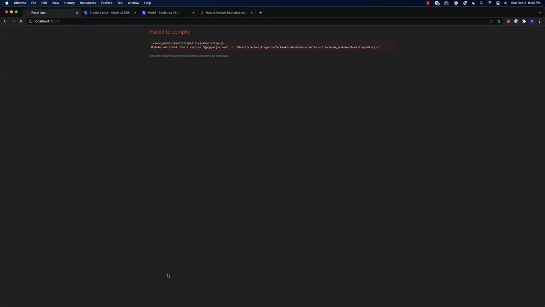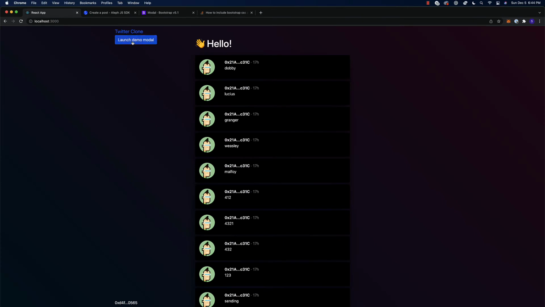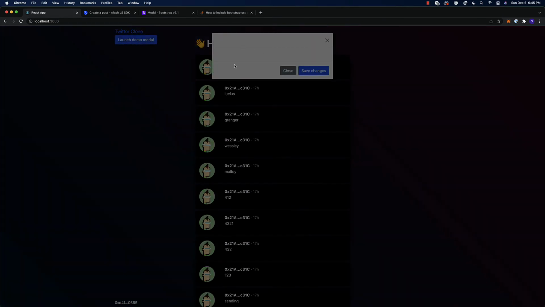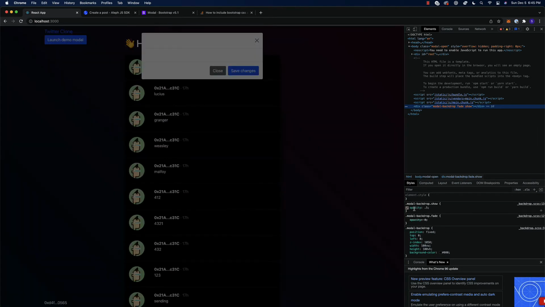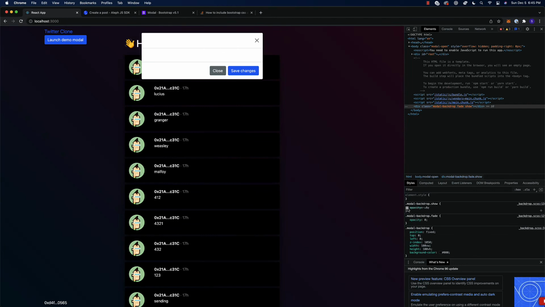So let's see if this actually works now. Okay, so now if I click launch demo modal, now it's working, but we have a different unexpected problem. So we have the modal backdrop fade. What happens if I click that?